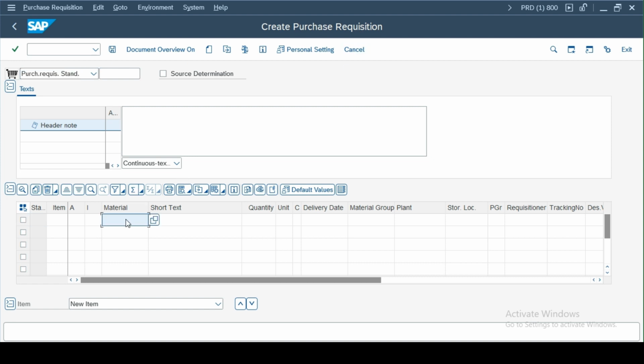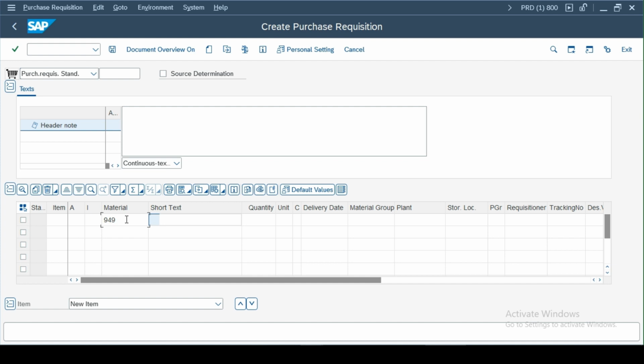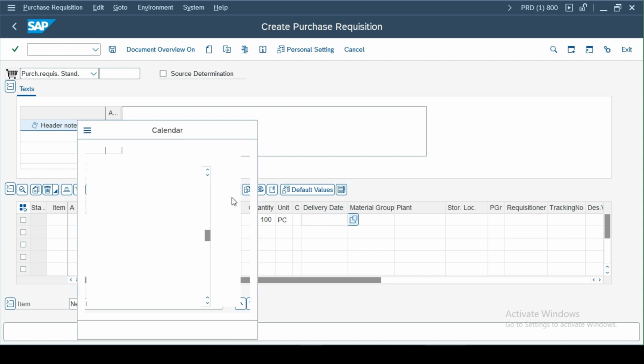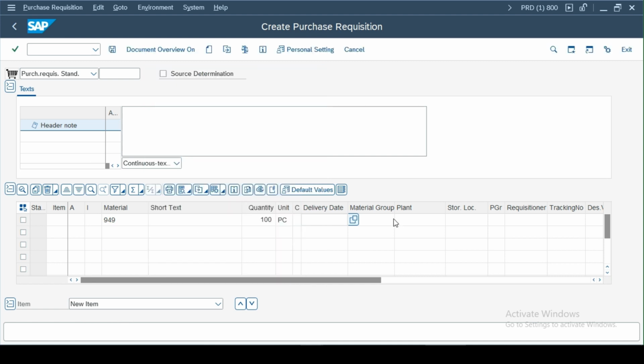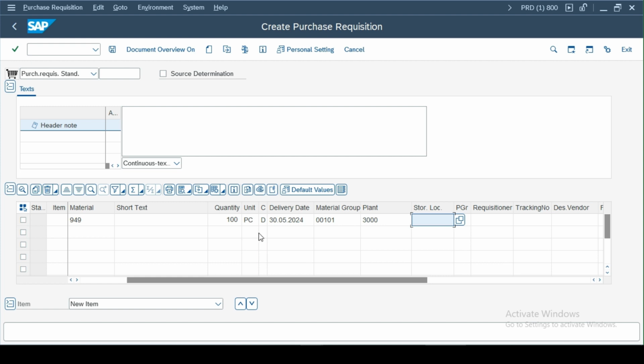First, we need to enter the material, which material we would like to procure from the vendor, in how much quantity, and what is the unit of this material. For our case, it is piece. Delivery date, by which date we would like the material to be delivered to us from the vendor. So let's go ahead with the 30th. Material group we need to enter, and for which plant we are ordering. There are more fields which we can enter, but we have entered the mandatory fields.